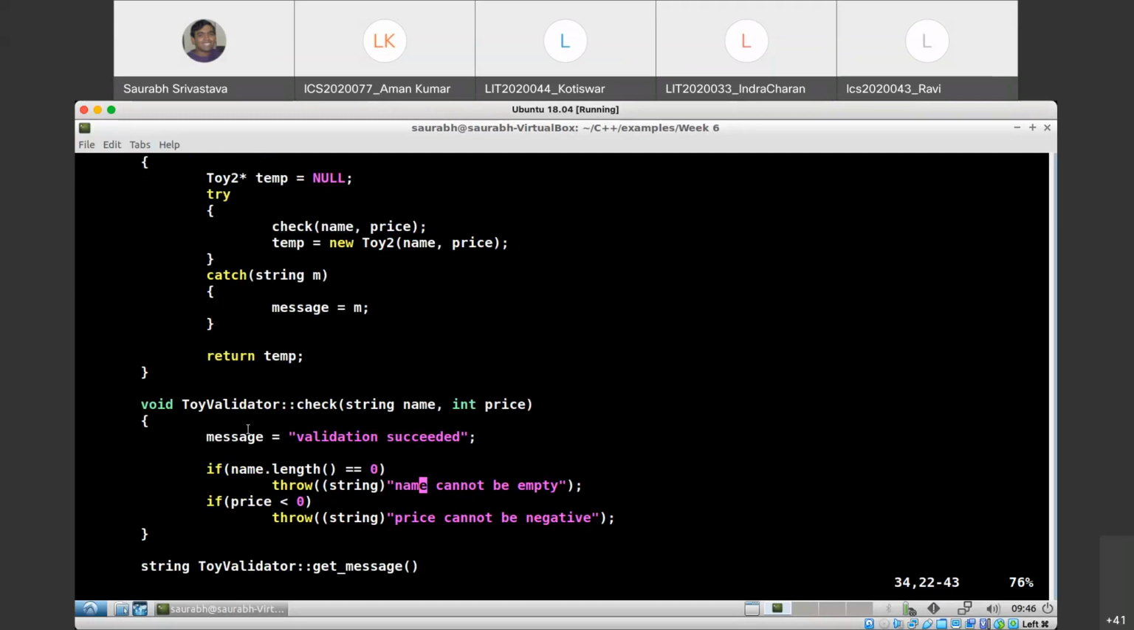So what exactly am I doing in the check function? I'm checking the name's length. If the length is 0, I say name cannot be empty. Or if the price is less than 0, I say price cannot be negative. And what am I doing here? I'm just throwing something here, right? Which is basically a string. I'm throwing a string from here, and the value of this string is this.